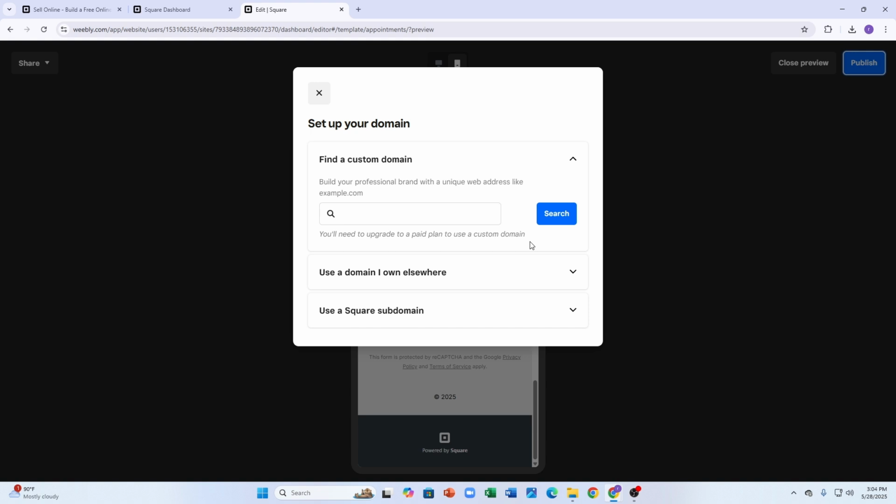So let me give you some bonus tips. You can enable live chat using tools like Tidio or Drift. You can offer subscriptions or memberships using recurring items, and you can connect to Google Analytics for detailed traffic reports. You can use abandoned cart emails to recover missed sales, and you can run email marketing campaigns directly from your Square dashboard.